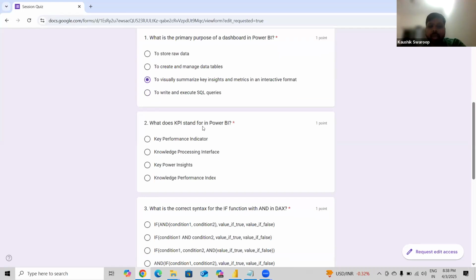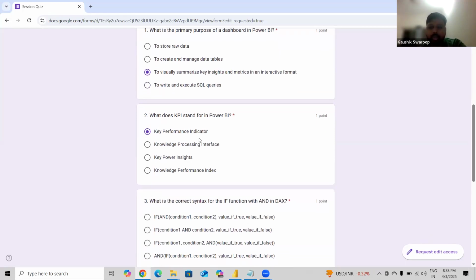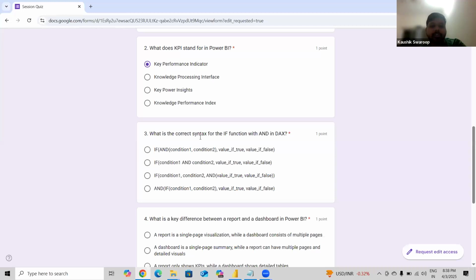What does KPI stand for in Power BI? KPI is key performance indicator or key performance indicators. So the full form of KPI is key performance indicator. Right. What is the correct syntax for the IF function with AND in DAX? It's option A. IF AND will give the condition 1, condition 2, and then value if true, value if false. This will work with the IF AND function.